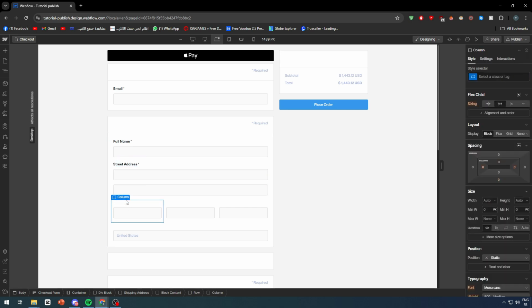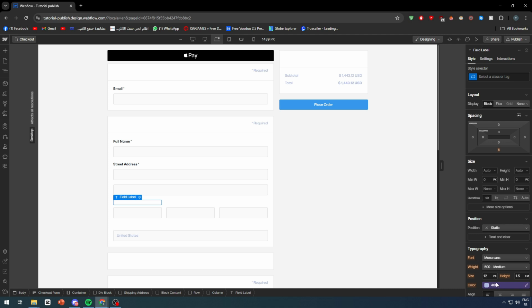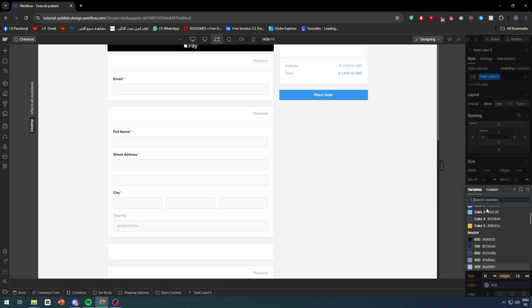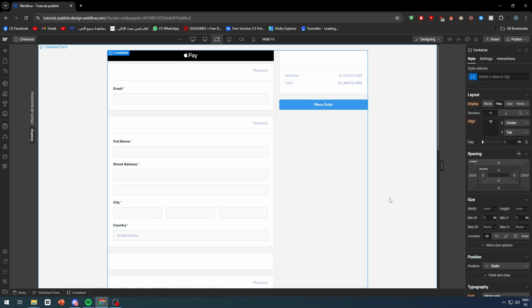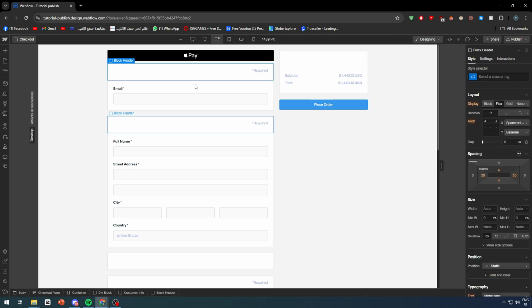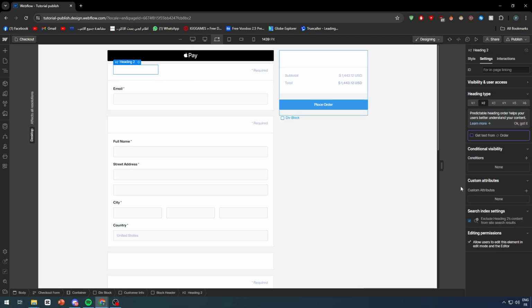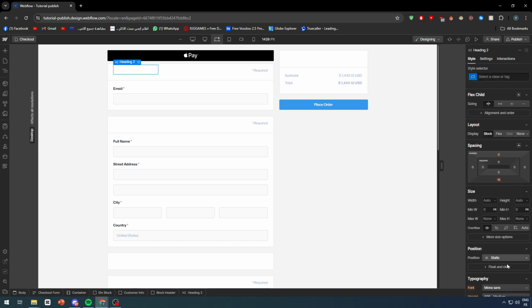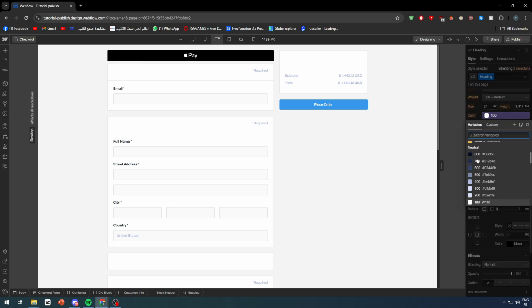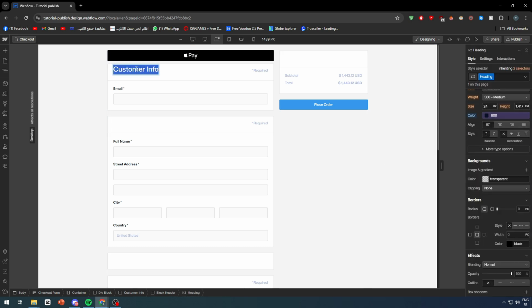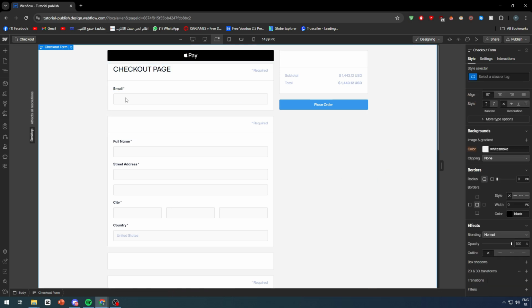Now we have also here the column of the day, the city, here the countries. So this is like a small design of a checkout page. Here we have another style that we need to change. Let me just go here, make it black. This is customer info. You can double click on it and change it to checkout page. So something like that can be good as a checkout page.